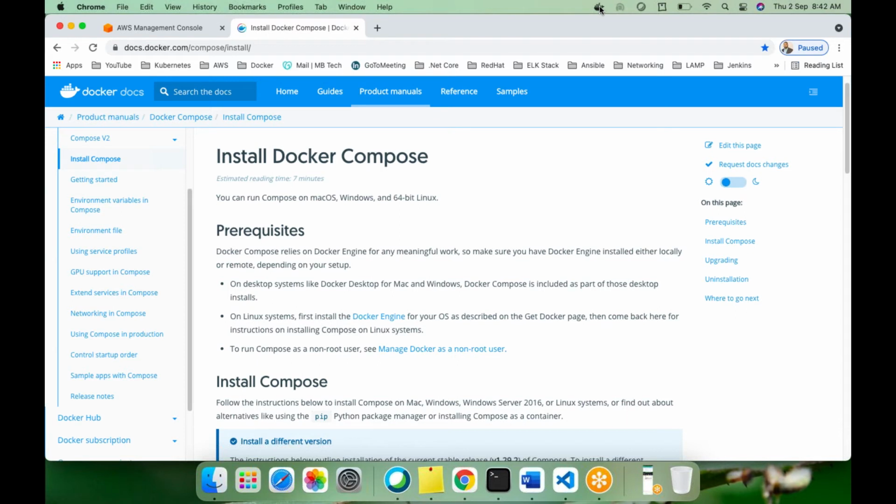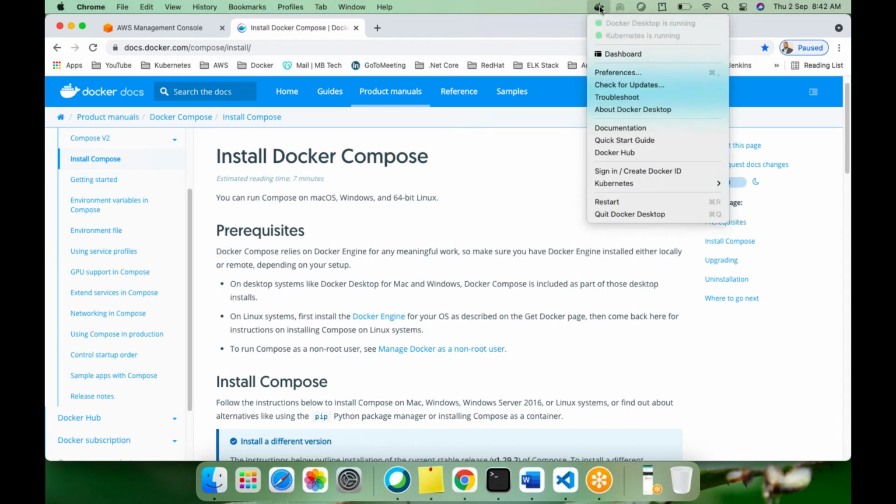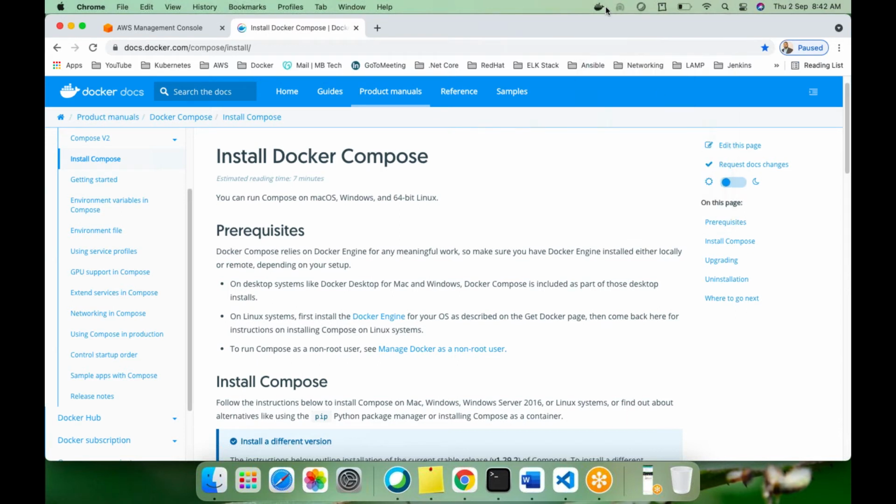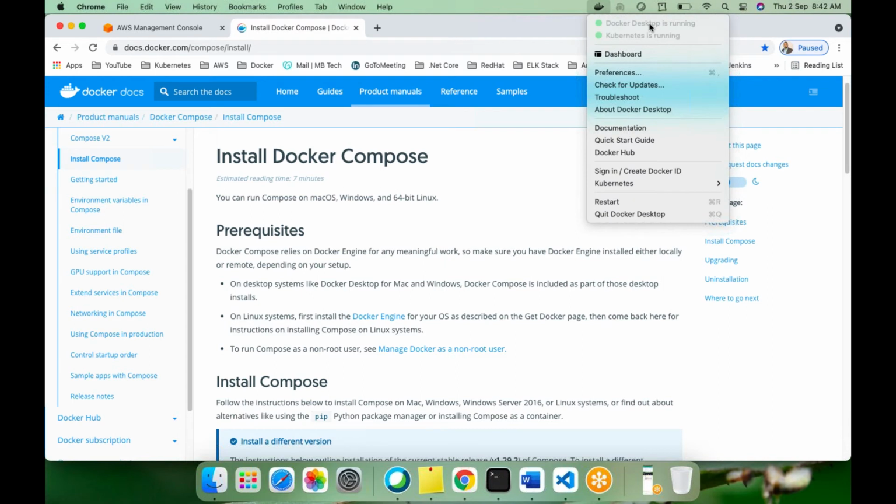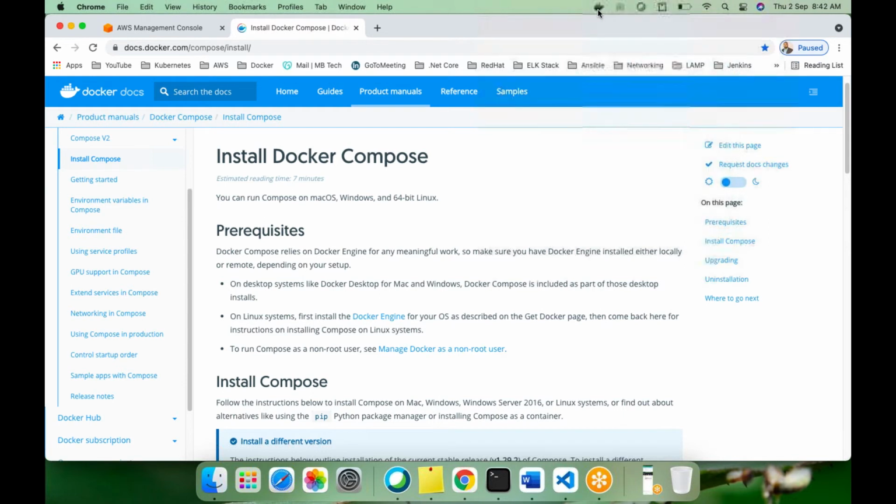So that's why I told you, right? I just installed Docker Desktop, and I got both Docker Desktop as well as Docker Compose as well as Kubernetes. Everything was installed as a package for me. I don't have to separately install Docker Compose or Kubernetes on my system. I simply install Docker.